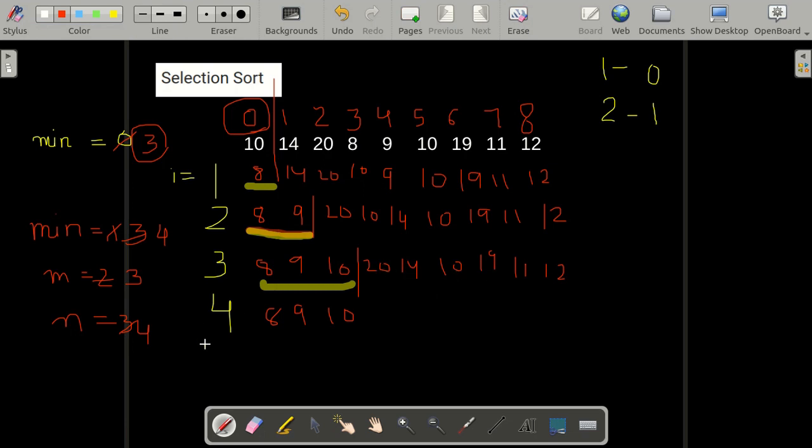Is 10 less than 14? Yes. So I'll update it as 5. Now no other element is less than 10, so nothing will be updated. I'll reach the end and now I'll swap. I'll swap my index 3 with my index 5. That is our minimum index.